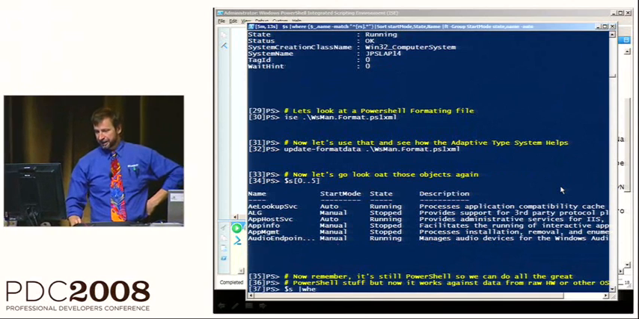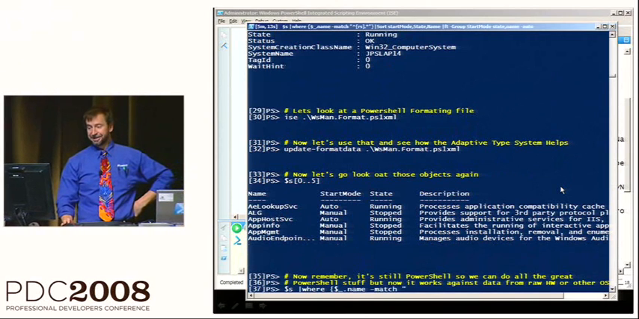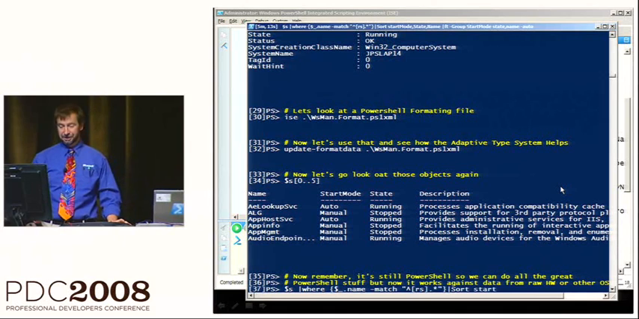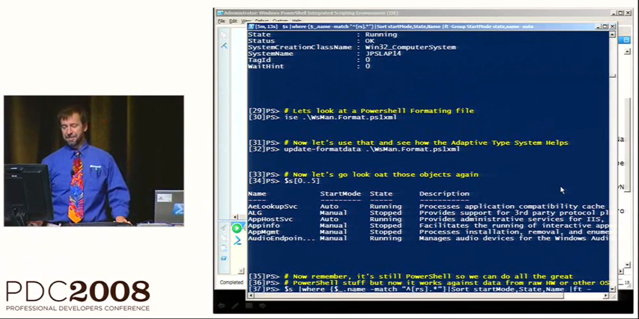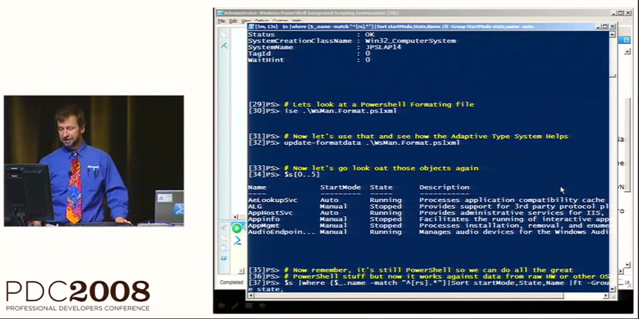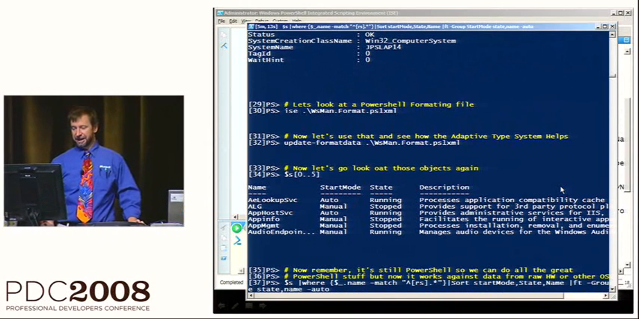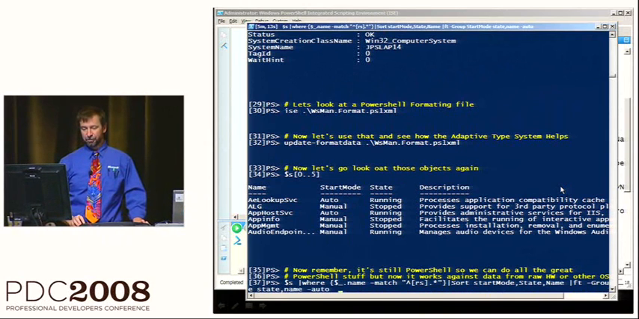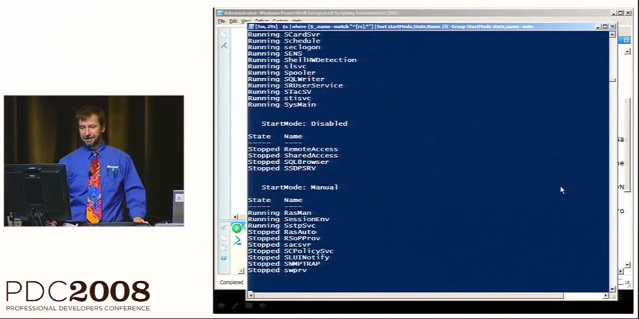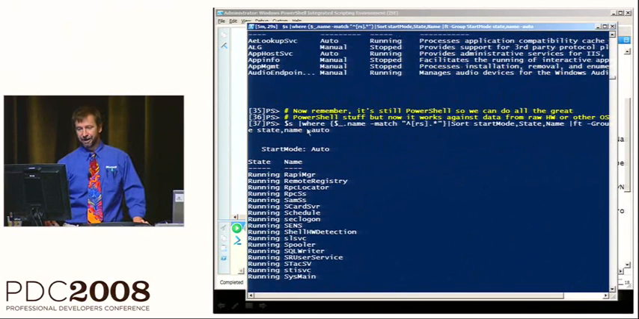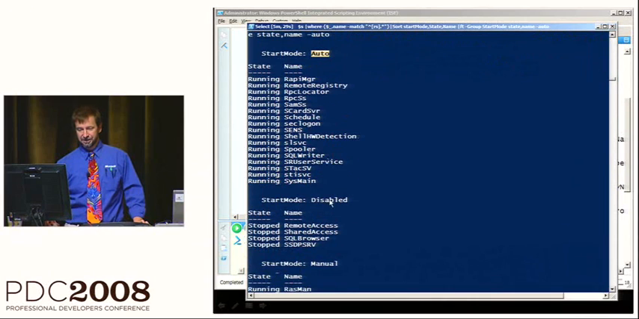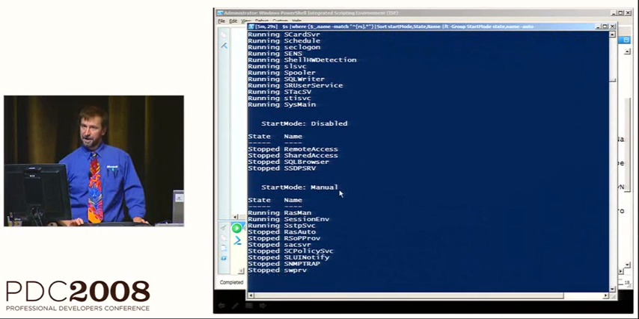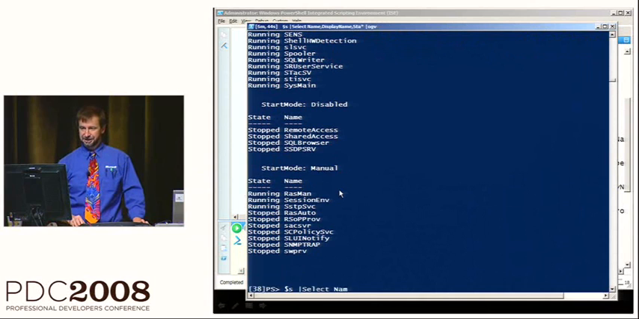Now remember, it's still a .NET object. So here, I'll get that object, get all of them. I'll find the ones that match some regular expressions, sort them by start mode, state, name, and format them, grouping by state and showing the name. So again, this is XML that we're working on. Here are all the services that are auto start, these are the ones that are disabled, and here are the ones that are manual. So, rich programming experience against XML.